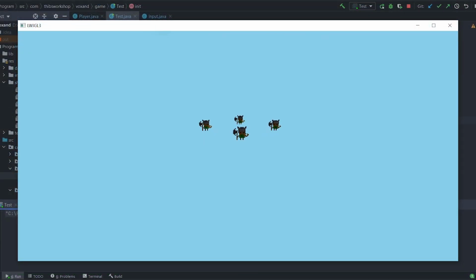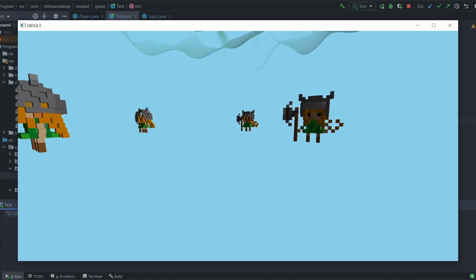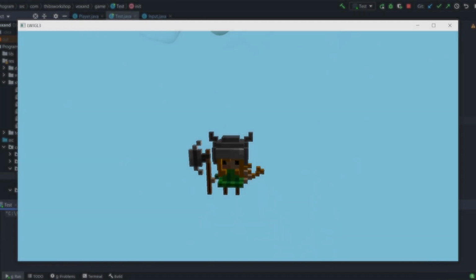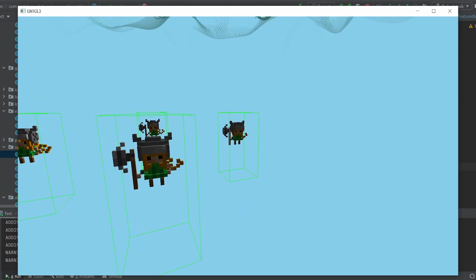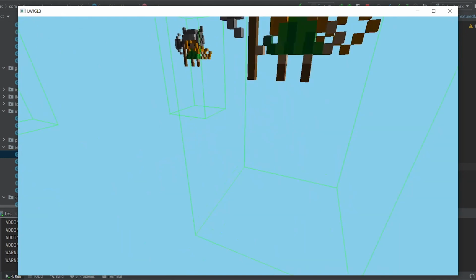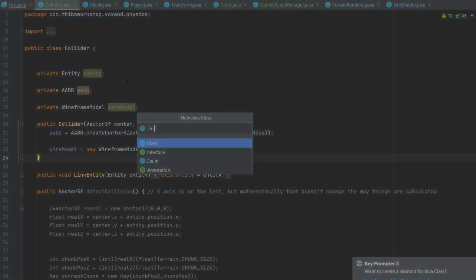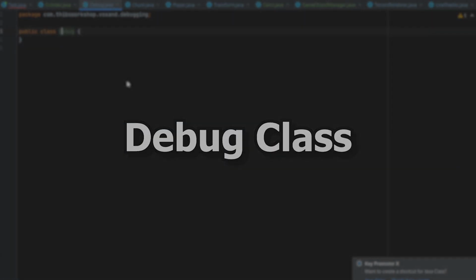We already do that for 3D models. We only store and load the models once and then render them in batches, just by translating and rotating the model for each entity. Okay, now it is looking nice. What we need to do though is to be able to disable the rendering. So what we'll do is to create a debug class that will handle our debugging tools.